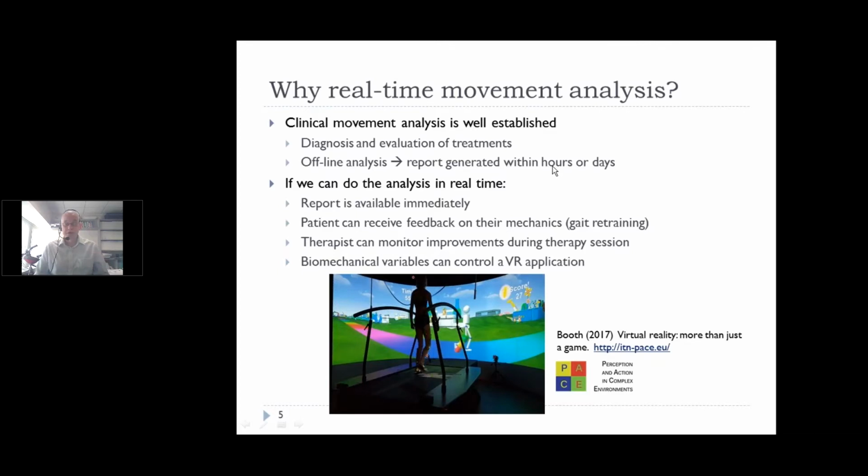If you could do this in real time, which means you do the analysis at the same time as the person is performing the test, that report can be printed as soon as the person comes out of the gait lab. You can also give the patient feedback while they're still doing the test, and that's a gait retraining sort of environment where you try to give feedback so the patient can improve their gait.